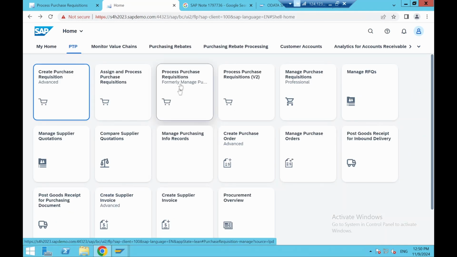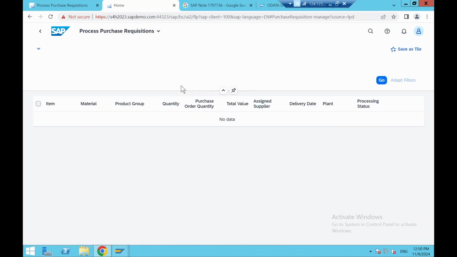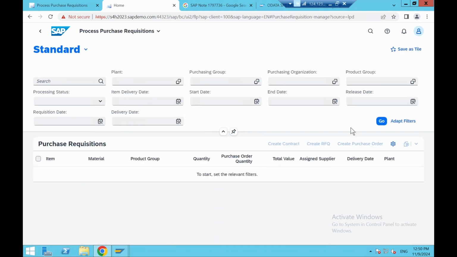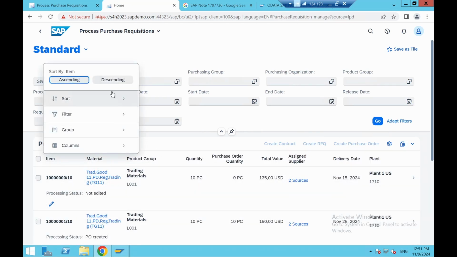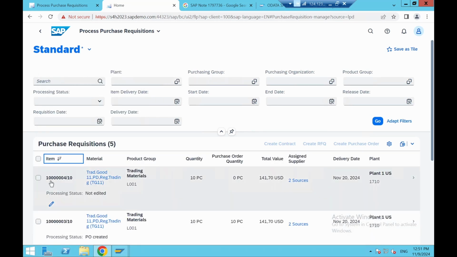This one. So far we have seen about the manage purchase requisitions. We are processing here. Let's click on go and let's go ahead with the descending. This is the fourth one. Yeah. Now create RFQ. You can see here, against the purchase requisition, you are going to create RFQ.